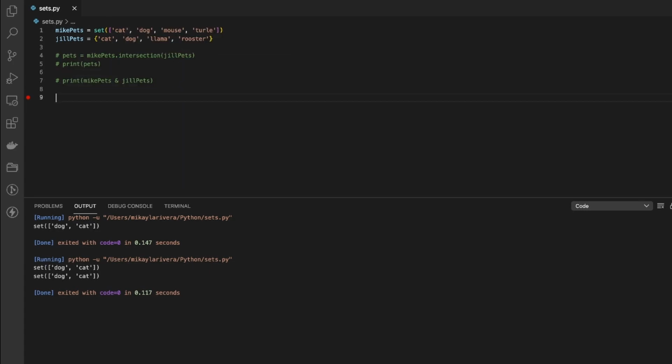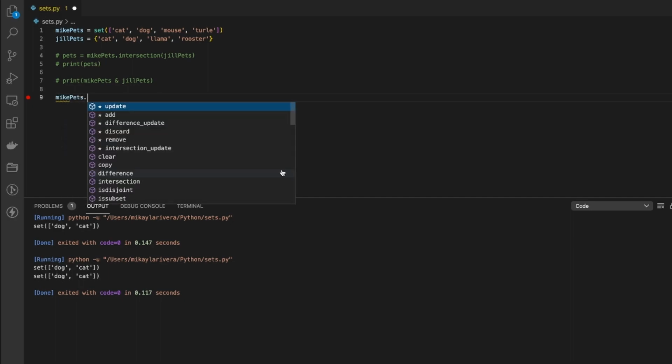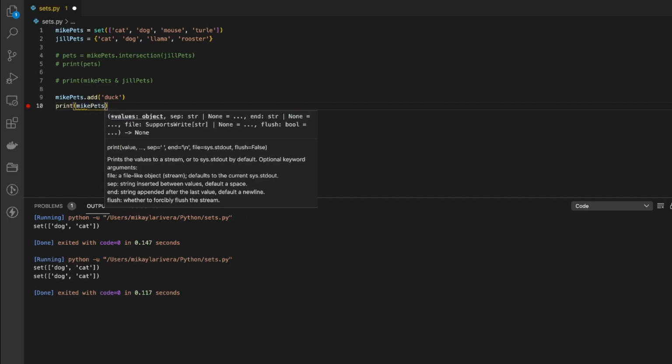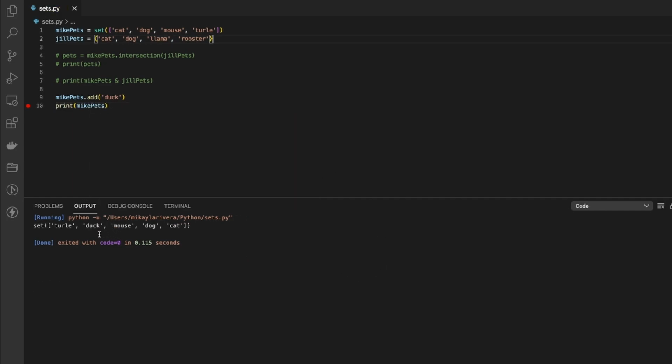Next, we're going to check out the add method. How you write this method is you're going to do, let's do Mike's pets again, we're going to run add. And Mike went to the store and bought a duck, so we're going to add that to his set. So we print out Mike's pets after that. You can now see that Mike has a duck as well inside of his set.